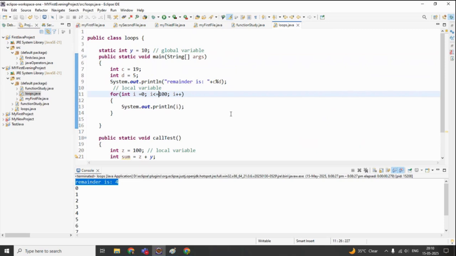After that for loop, we can give the condition. Let me say, just try it. Don't worry about the time. I'm here.